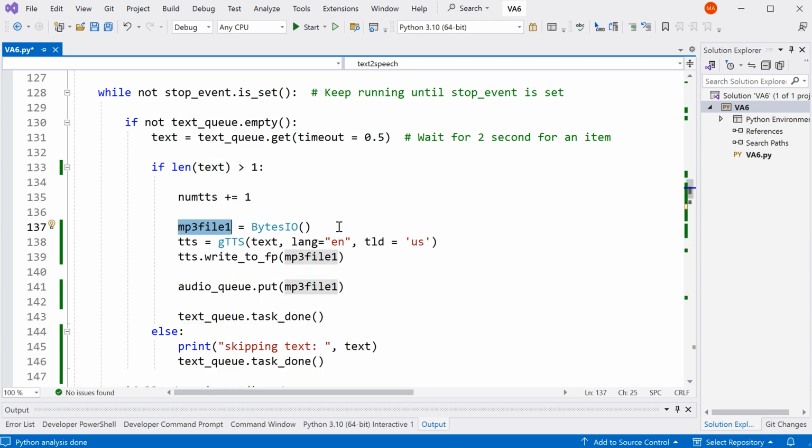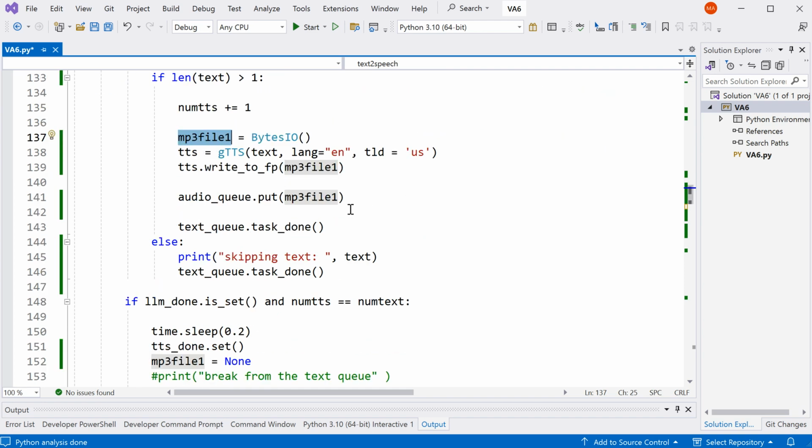So to convert that into audio file, at first, we allocate some space in the memory, and then we use the Google TTS to convert the text to audio segment. And we write into this file here, and then we put that file into our audio queue. So this audio queue is a list of audio segments we are going to play back later.